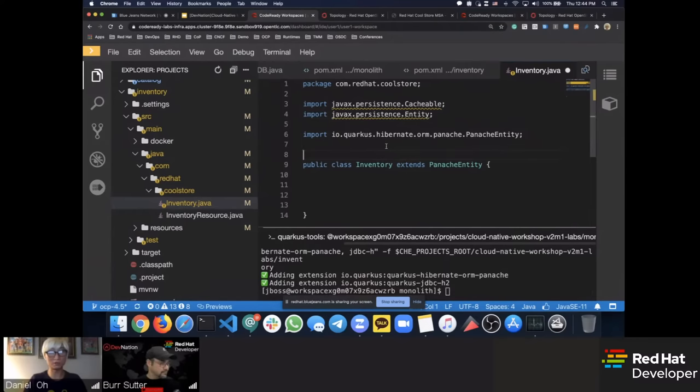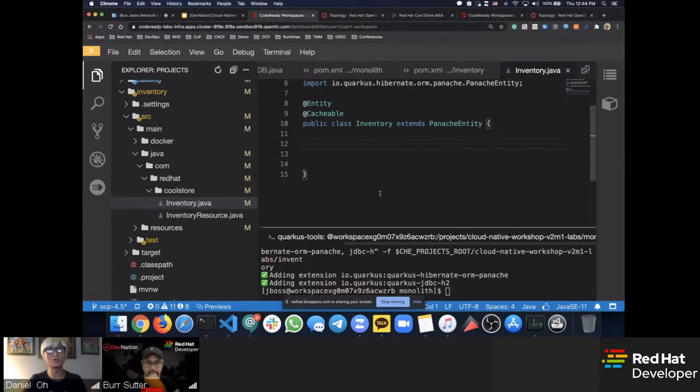And then we're going to use the @Entity annotation, and also you can add the @Cacheable annotation, which means this application can be cacheable. I mean, this data. And also we need to define the data fields, like item ID and also location.